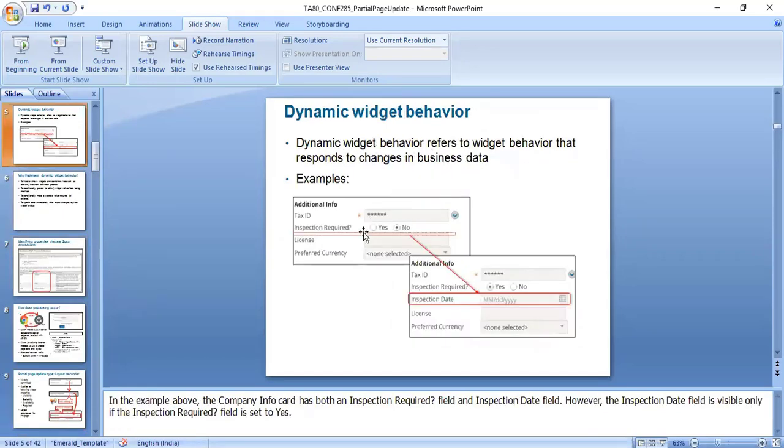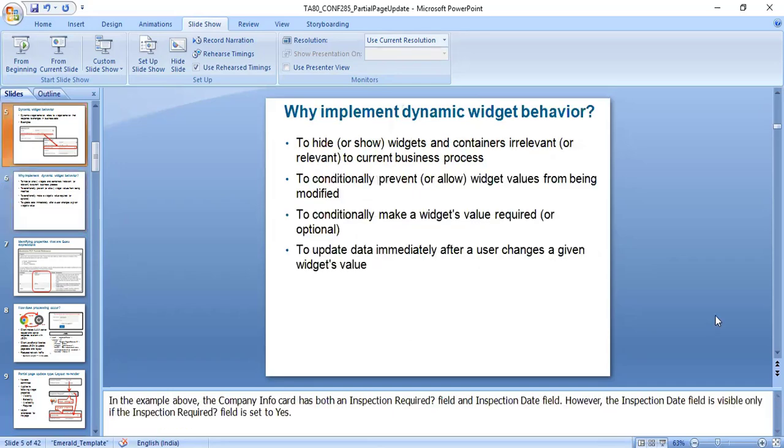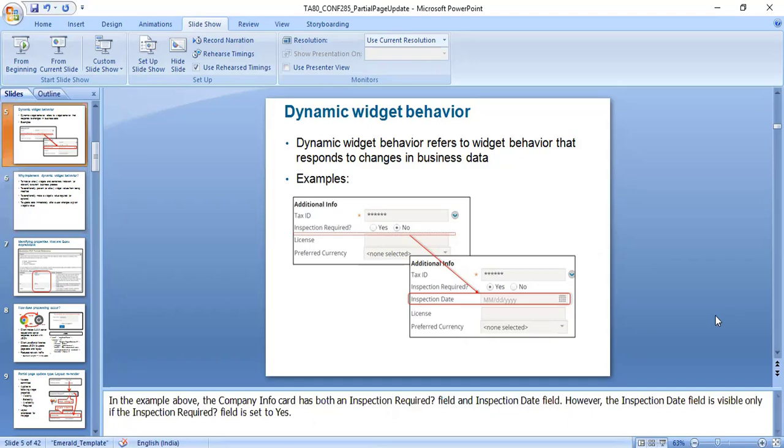You can see here in this screen, when inspection required is no, there is no inspection date. When we change it to yes, inspection date appears. Between license, you can see here the next field is license, but here the next field is inspection date. So we have changed the value, and based on this change, the visibility of this inspection date is impacted. So in this condition, we will use the post on change.